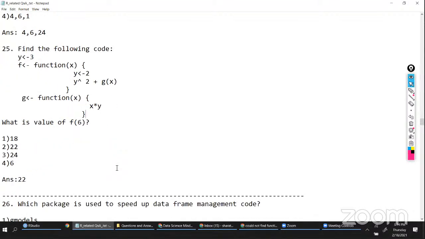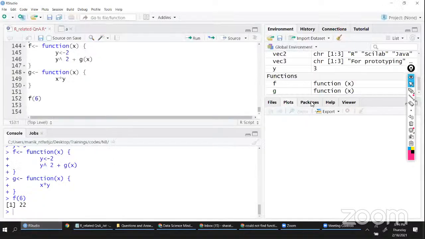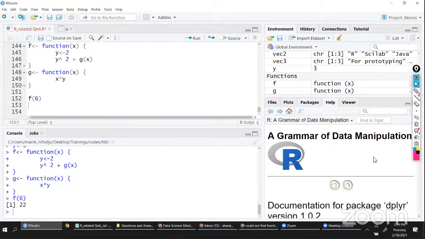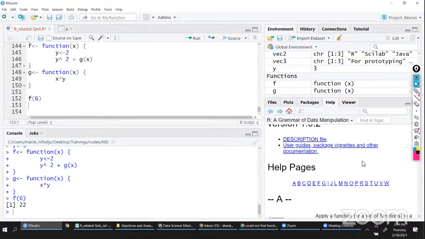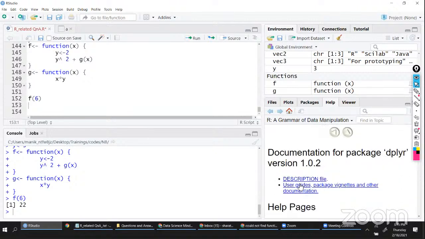Next question. Okay, answer is revealed. What package is used to speed up data frame management code? DP or dplyr, you can say, right? Data frame dplyr. You can search for dplyr. A grammar of data manipulation. When you want to do any kind of data manipulation, this package comes very very handy.